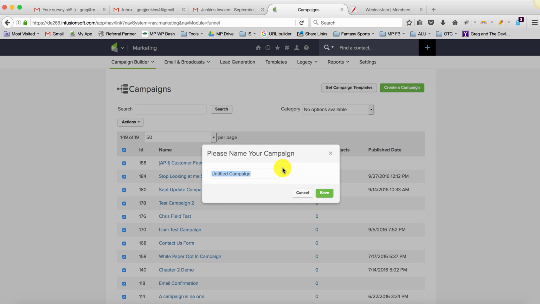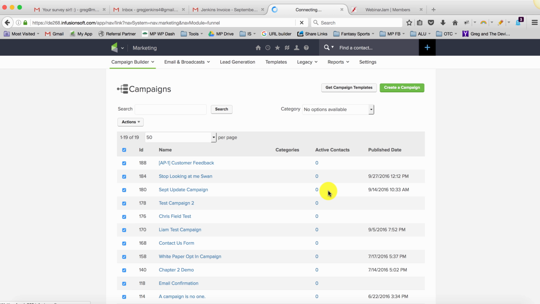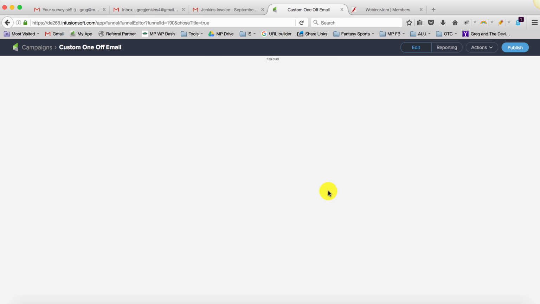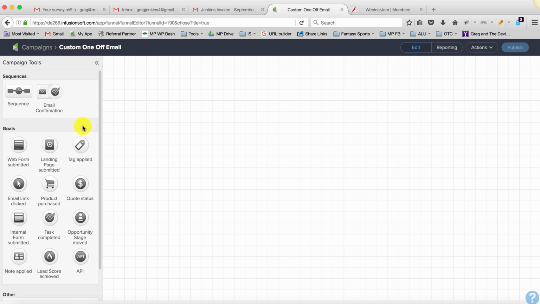Okay, so now that that field exists, we can go ahead and jump over to our campaign builder. And I'm going to create a brand new campaign and call this Custom One-Off Email. And we'll go ahead and click Save. And the email itself is going to live in a sequence, right? Of course, that's how we deliver it. So we'll call this Email Delivery Sequence.